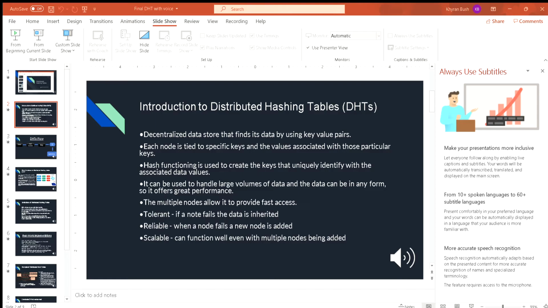DHT's flow. Data is put through a hash function using a key, and it's stored in hash tables, and applications can look up the request.